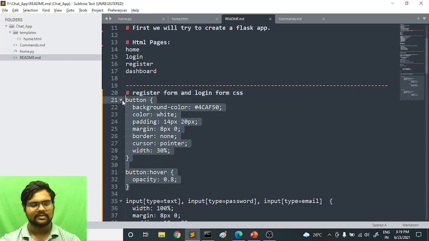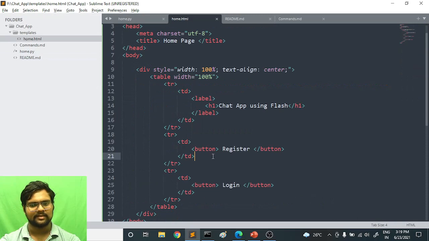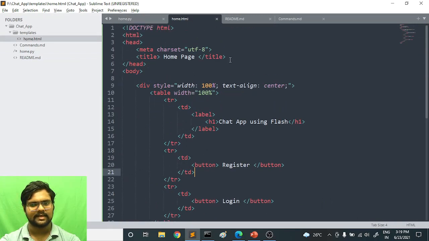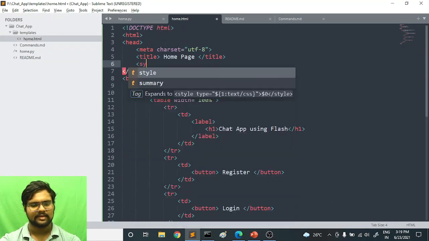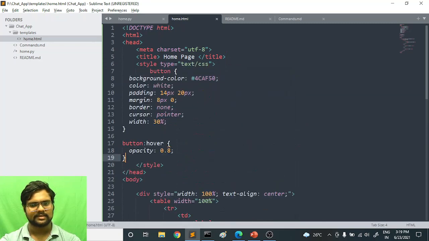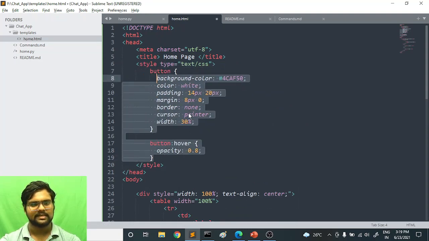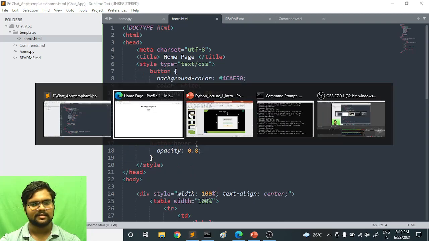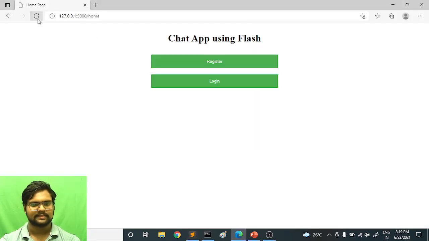Okay. So let me just copy it, and in home.html just copy it in the style tag. Okay. So let me create one style tag first. Just copy this button CSS. Okay. Yeah. So now the CSS has been added. Now let's see the output. Let's refresh it. Okay. So now our chat app is looking good.